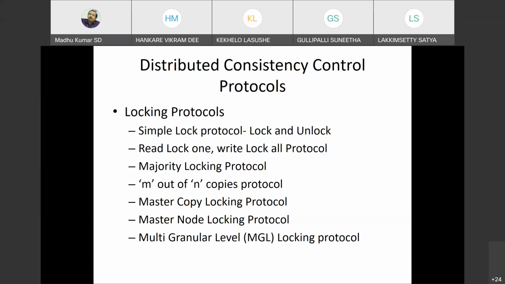So read lock one, write lock all is actually a modification of the first protocol, which is called the simple lock protocol. All right. I hope the difference is clear. So the second one has three statements altogether: R lock, W lock, and U lock. U lock is for unlock. Now look at majority locking protocol and give your comments.